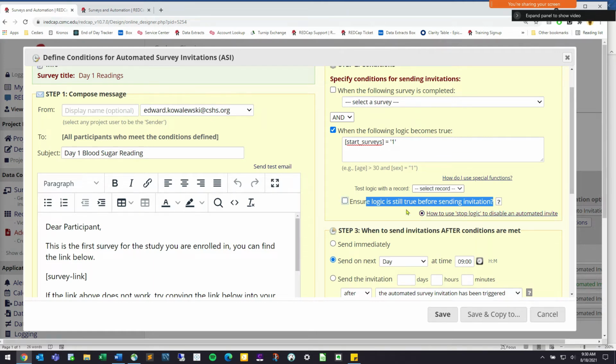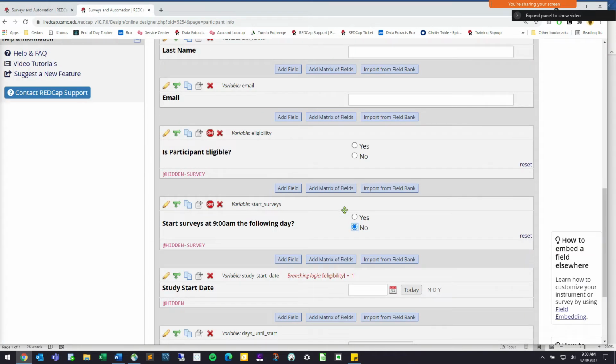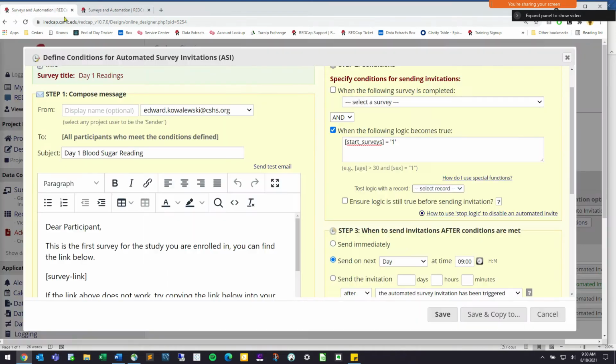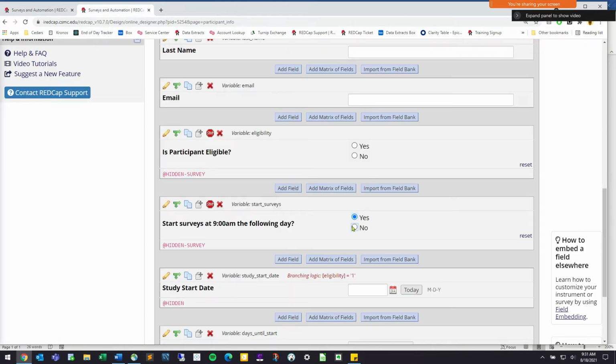If that is unchecked, the moment someone says yes to that question, so in this case, if they say yes, send the survey, it does not matter what that changes to later on. It will not cancel out the survey even if it's set to no.